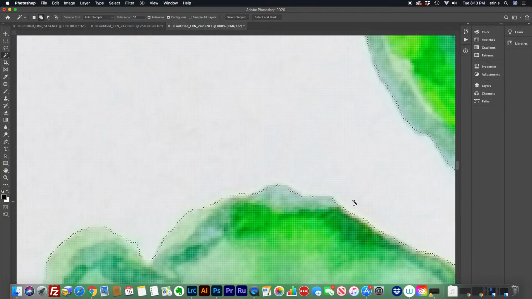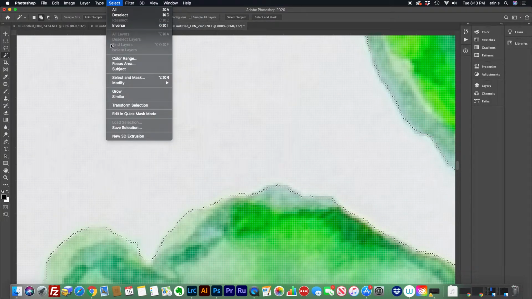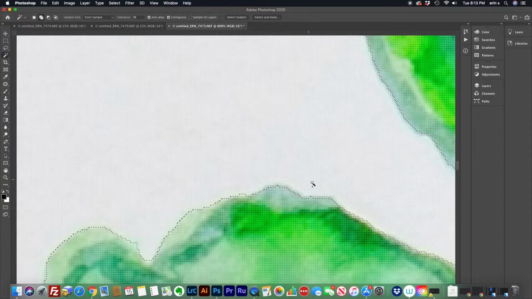It is going to cut off like 1 pixel of your selection, but that's okay because now we're going to go select, inverse. The hotkey for this is Control Shift I.